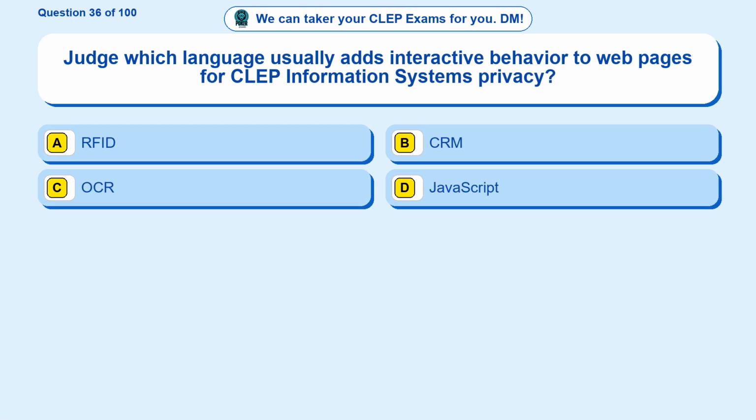Question 36. Judge which language usually adds interactive behavior to web pages for CLEP Information Systems privacy. Option A, RFID. Option B, CRM. Option C, OCR. Option D, JavaScript. The correct answer is option D, JavaScript.